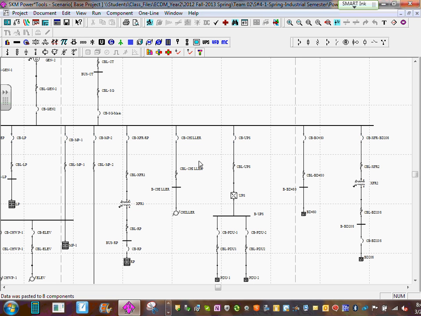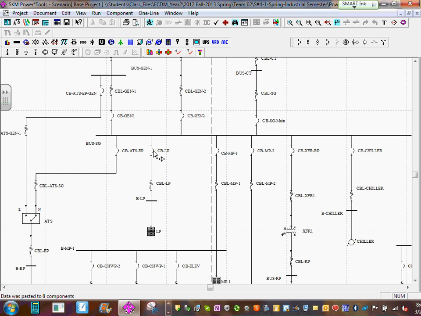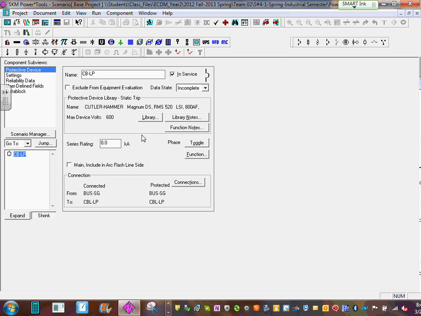600. Okay. Now let's go to the chiller. Chiller stayed the same too. Let's go to the lighting panel. Okay. Click on the lighting panel. If you don't see Cutler-Hammer Magnum, this one, then you didn't do it. You have to do it again. You guys all see that?